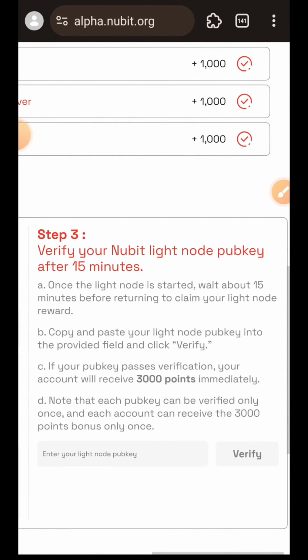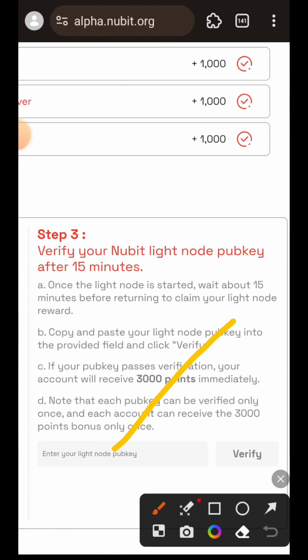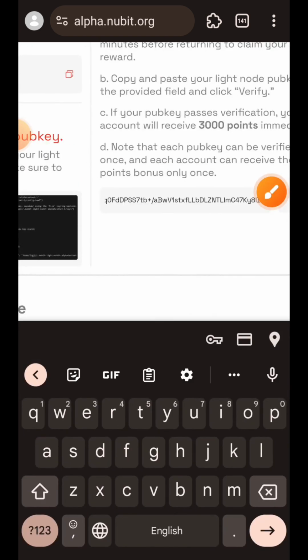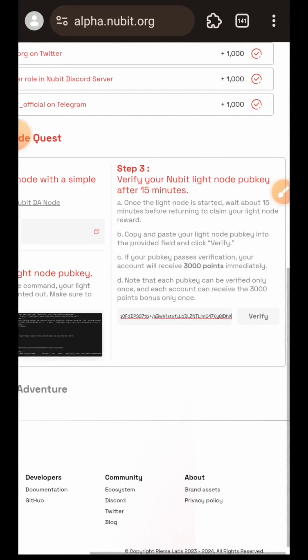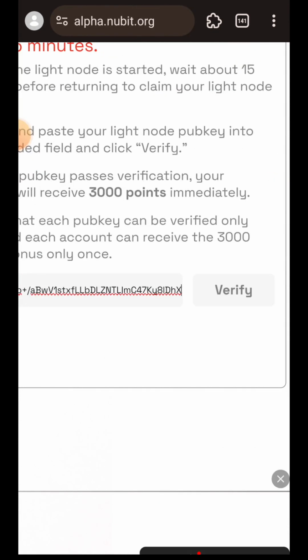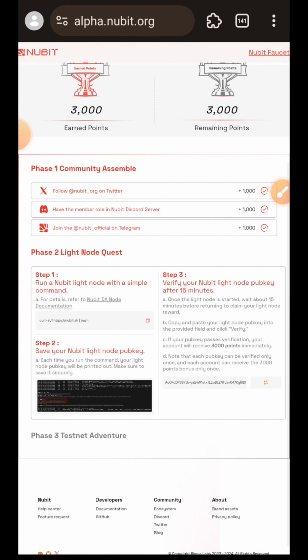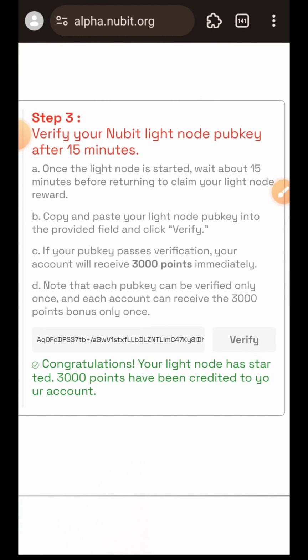Enter your light node public key. I'll paste it there. Then tap on the verify button. Yay! My node running on Mintair is successful and it passed the verification check.